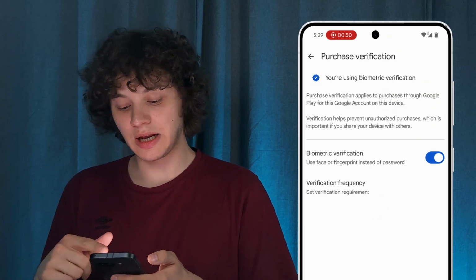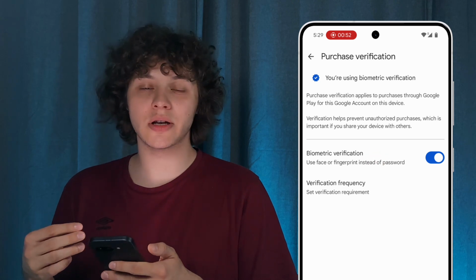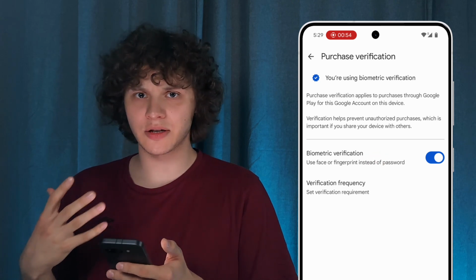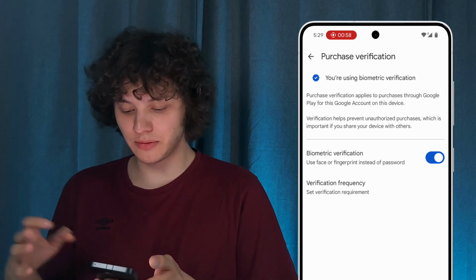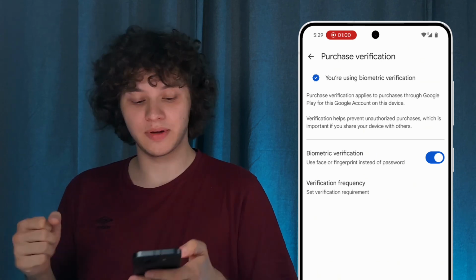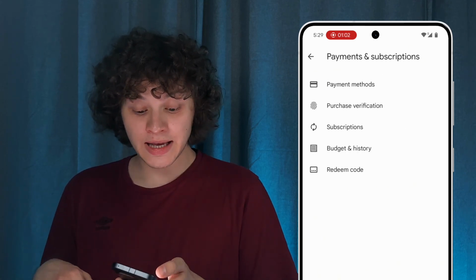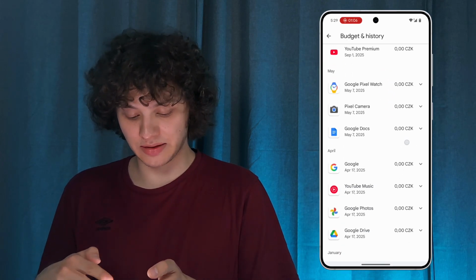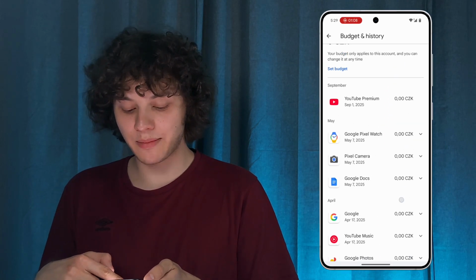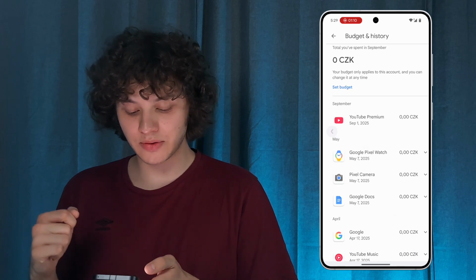Purchase, so you can enable biometric verification. So any sudden and unwanted subscriptions won't happen because you'll see a verify window. You'll think twice, of course. And budget and history, of course. So here you can see the list of your subscriptions which ever happened and how much money you used.